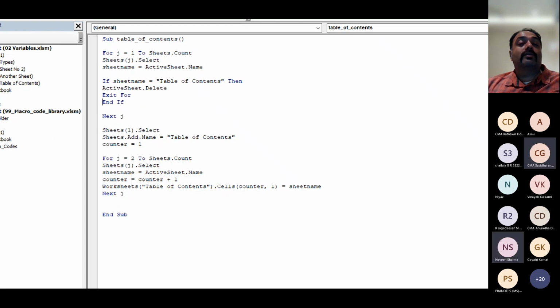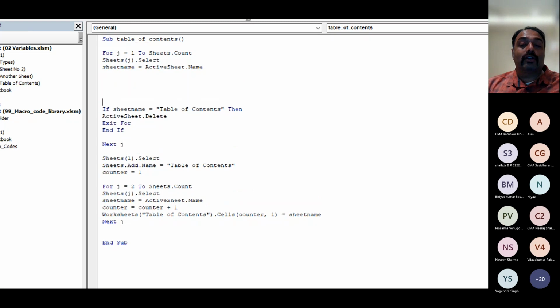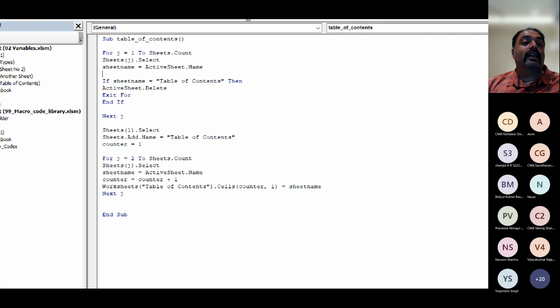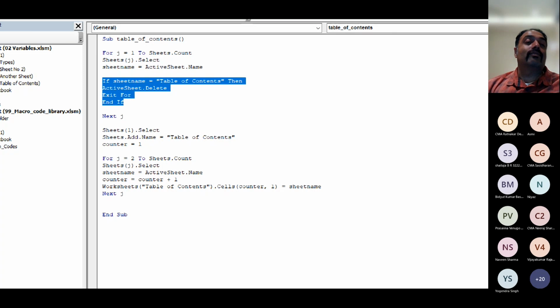So, sir, one question. Here in this code, the two blank lines before starting If and after End If, are they only created for the purpose of proper identification? It is not mandatory. Yeah. You can put 10 lines if you want, or you can have everything continuous. Doesn't matter. I'm creating blank lines so that this block of If stands out distinctly.